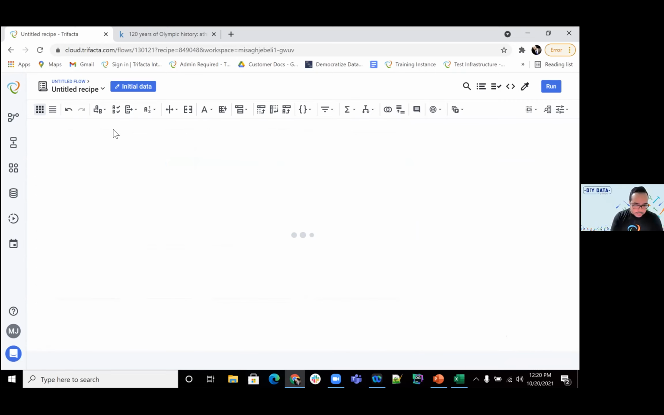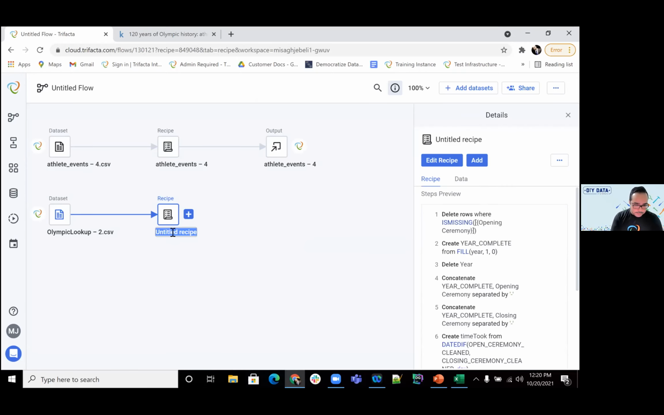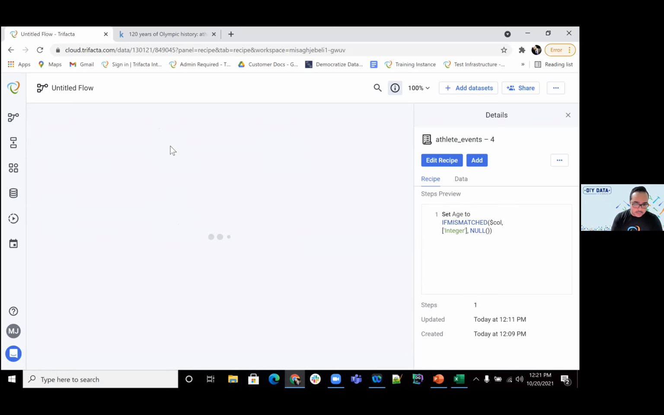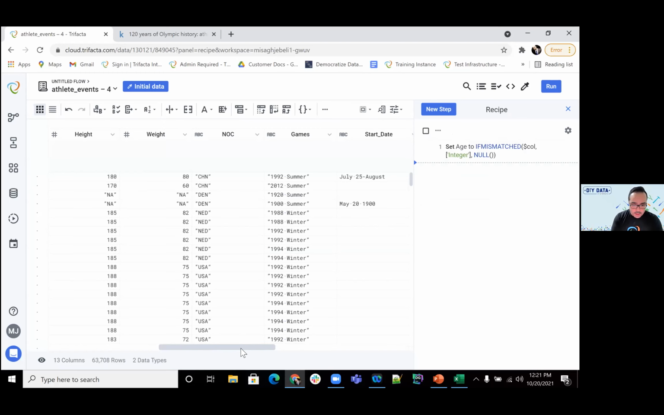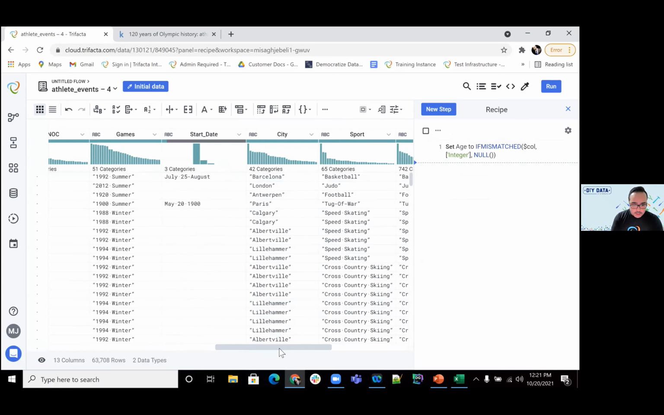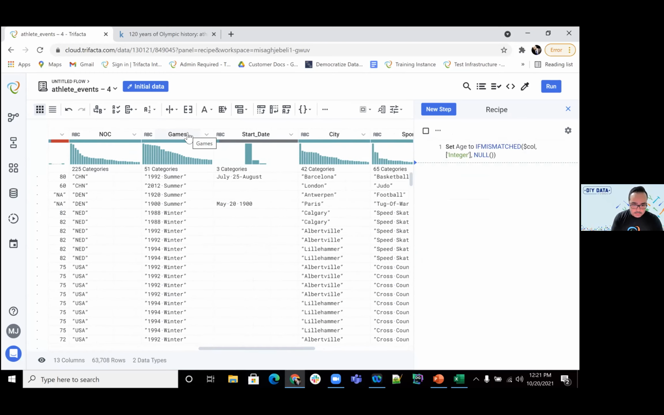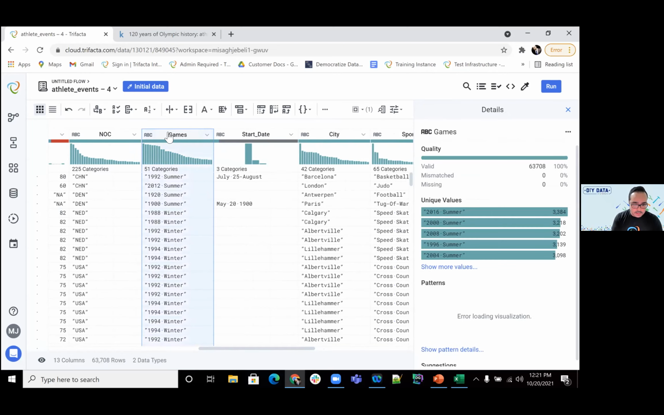So let's go to our flow, and I think I'm happy with this recipe. So I'm going to call it a lookup recipe. And I want to join this to the applet events, and I want to bring in the country. So we said that we had the city, we wanted to bring in country. And I know my keys here would be the game, but the game also, I need to break it down. I cannot use it as is.